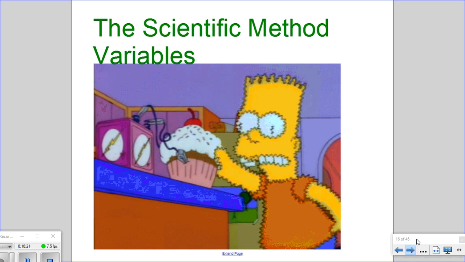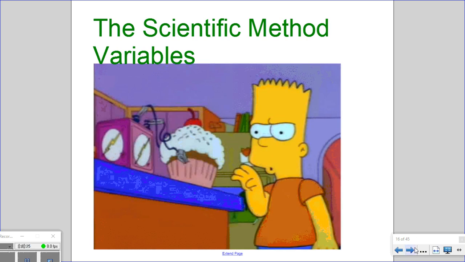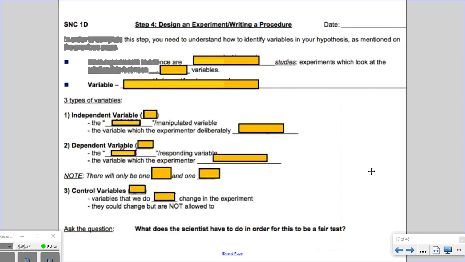So in writing those hypotheses, we'll use this idea of variables. So with variables, this is helpful in coming up with an experimental design. So in order to complete this step, you need to understand how to identify variables in your hypothesis, as mentioned on the previous page. So most experiments in science are correlational studies, so experiments which look at the relationship between two variables.